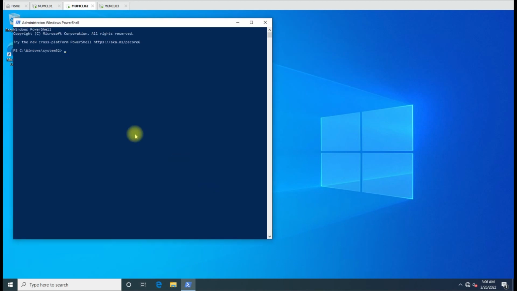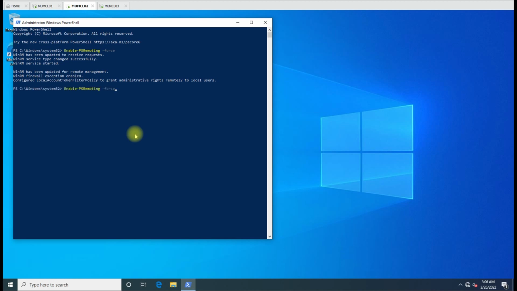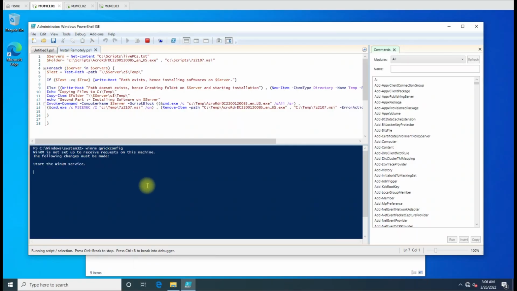Okay, here let me run enable PS remoting hyphen force, and then WinRM quick config. Okay, so this is also done. So here again we'll use the same command.